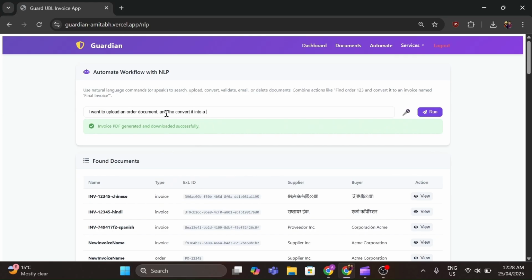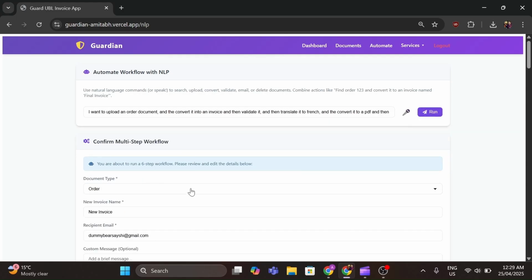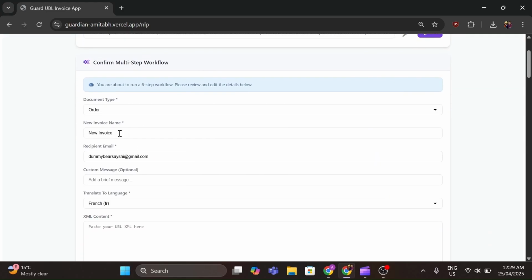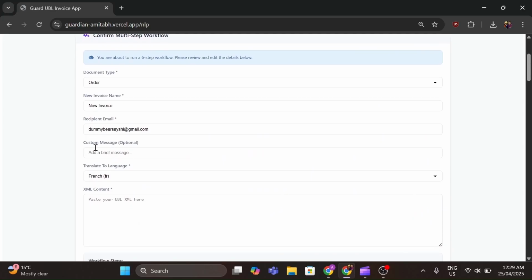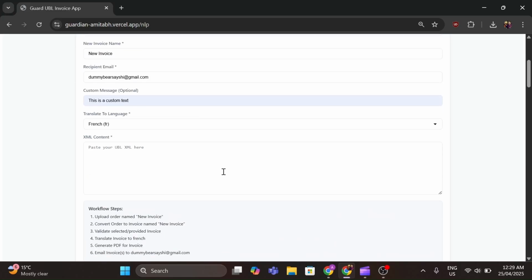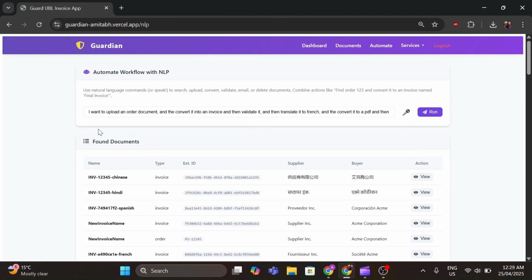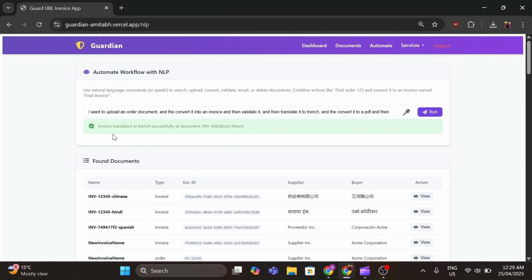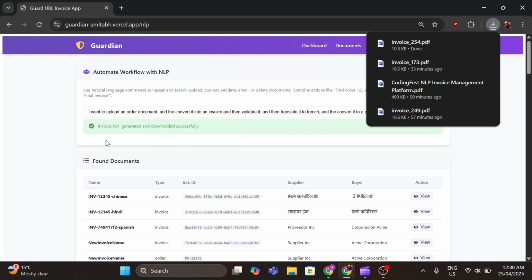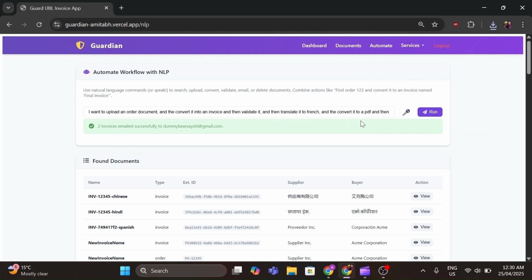Let's push it to the limit with a complex command and test the full breadth of its natural language processing capabilities. Let's run the command and see if it gives a correct confirmation. Let's add in a custom message for the email. And let's paste in our order document. This is all running in real time. As you saw, all these commands have been run in nearly sub 5 seconds.